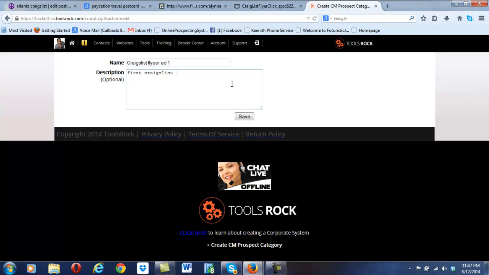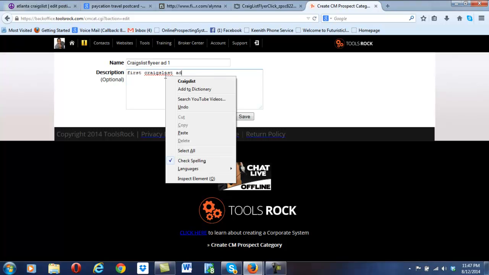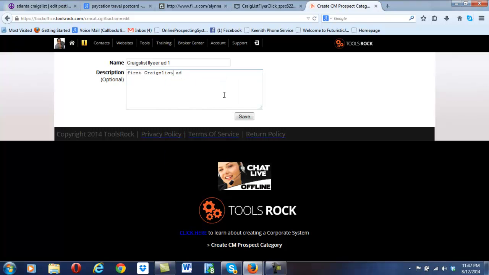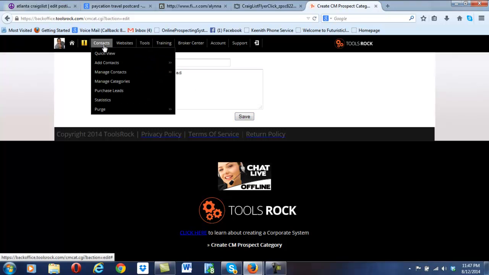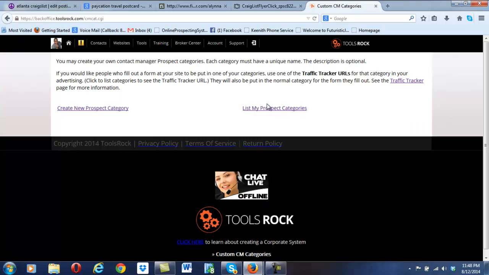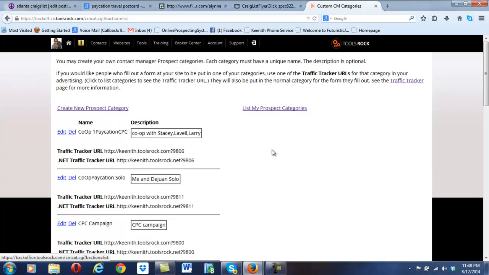List ad. Then what I would do is hit save. Boom. Now when I hit save, a link is going to be created. I'm going to show you the list of different ads I have, so I can track exactly where my ads are coming from, guys.